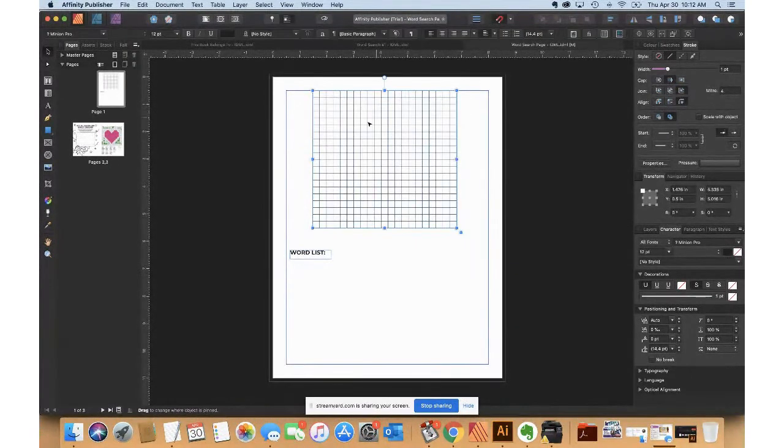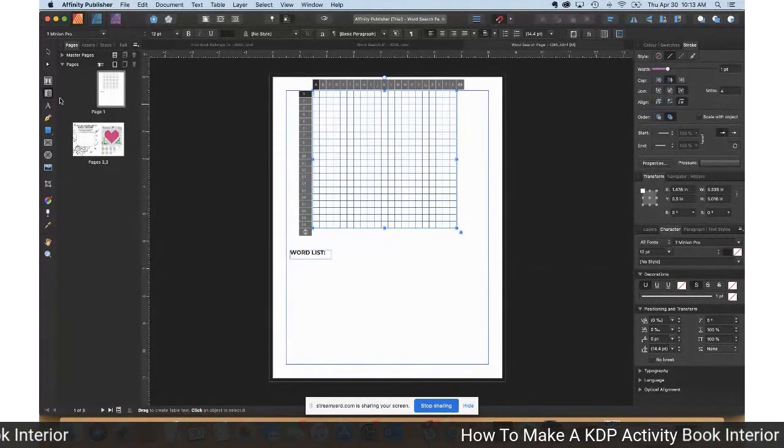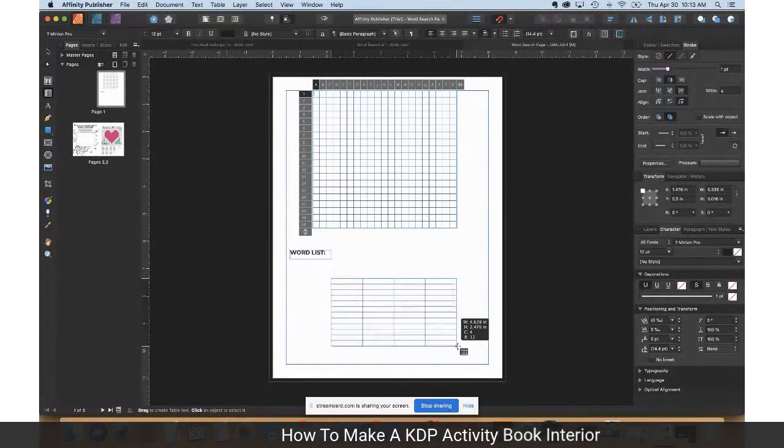So all this literally is a table inside of Affinity Publisher, right? I had already laid this table out using InDesign earlier, but if I hadn't, I can just drop a table in here using this thing over here. I can just draw a new table.